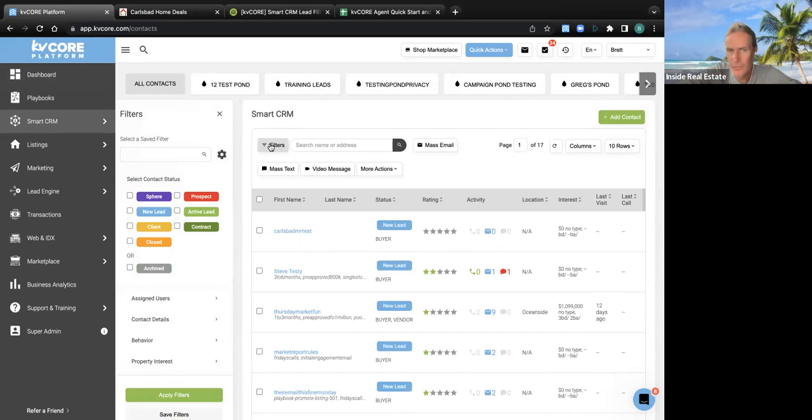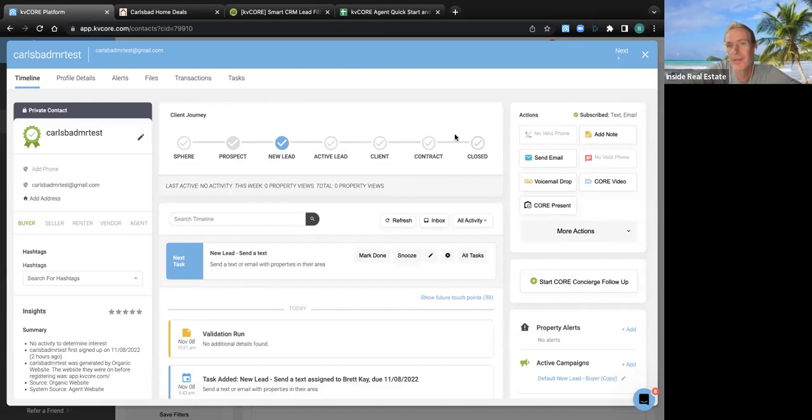If I select filters, you'll notice the first thing I see is contact status. This is the first level. Everything in the system has got to be in one of these 7 statuses, and that truly is the client journey. When I look at an individual lead, there they are again at the top: sphere, prospect, new lead, active, client, contract, and close. That's the first level. You don't get any choice on this one. You've got to pick one of these. That's how the whole system works. We have smart drip campaigns for every single one of these categories.